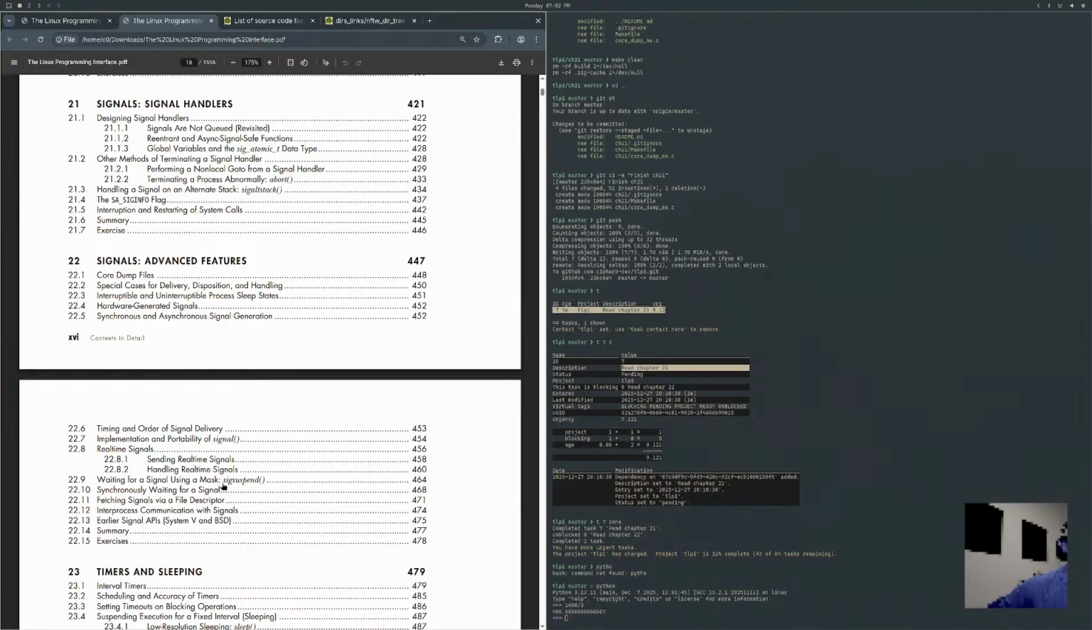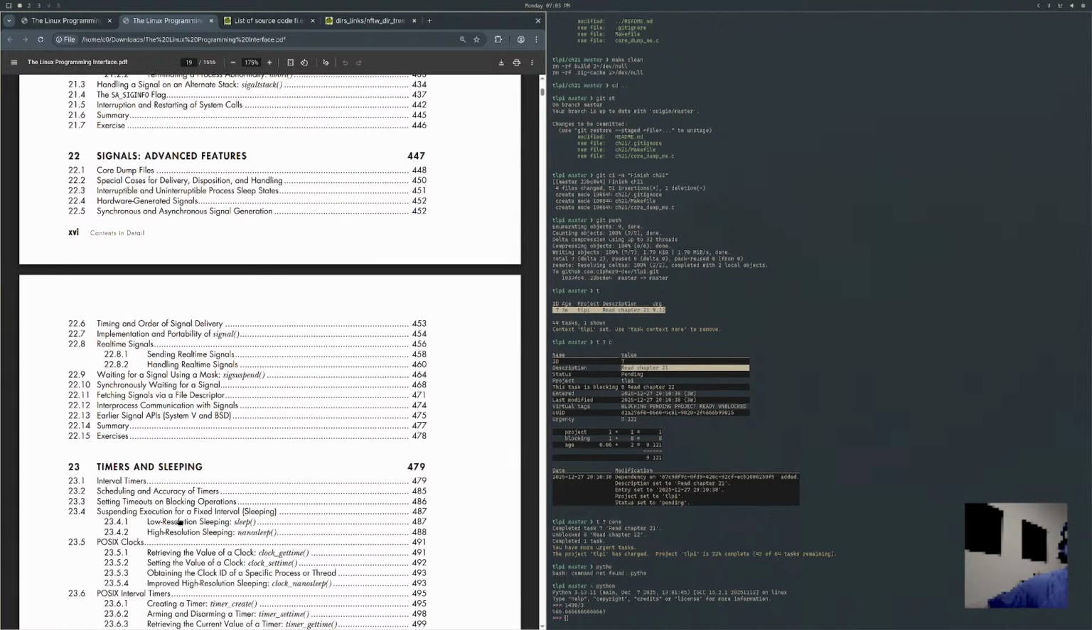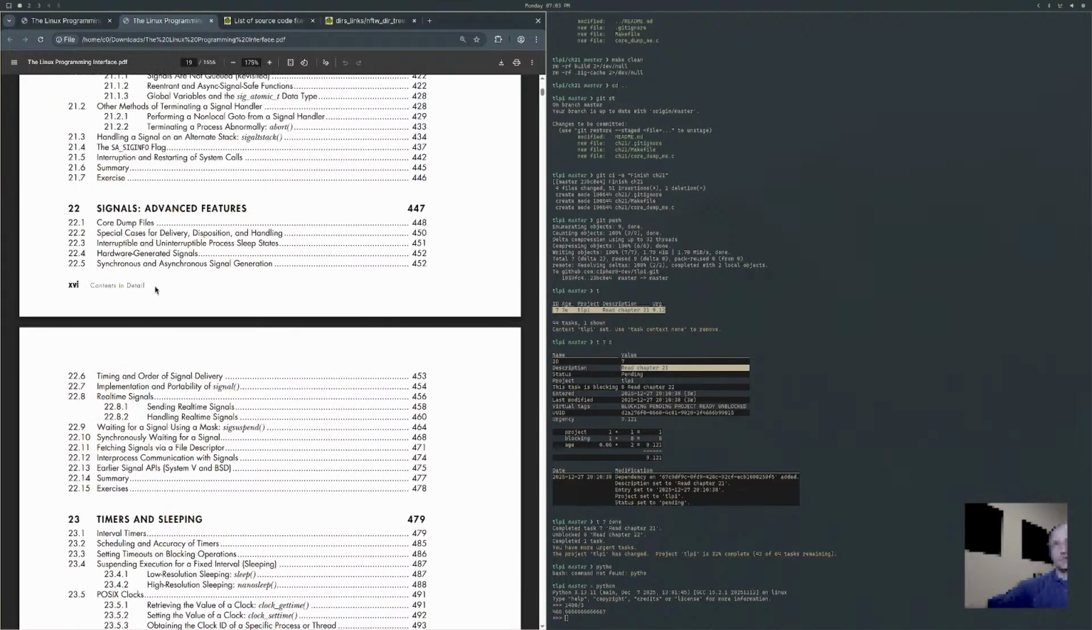Waiting for a signal using a mask, sigsuspend. Synchronously waiting for a signal. Fetching signals via file descriptor. Okay. Inter-process communication with signals, early signal APIs. I guess some of this would be interesting, but real-time signals is most interesting. The core dump stuff, of course. Order of delivery. Yeah, that's about it. So not a lot that I'm super interested in there.